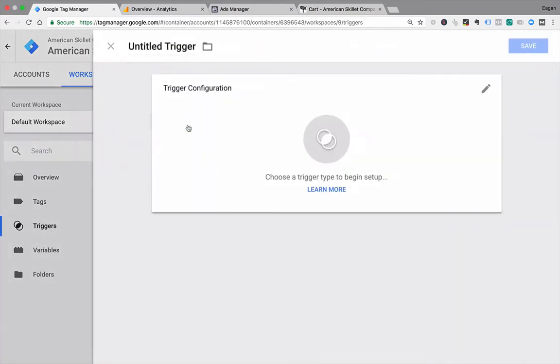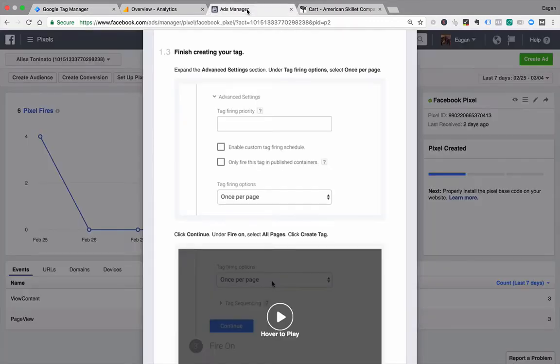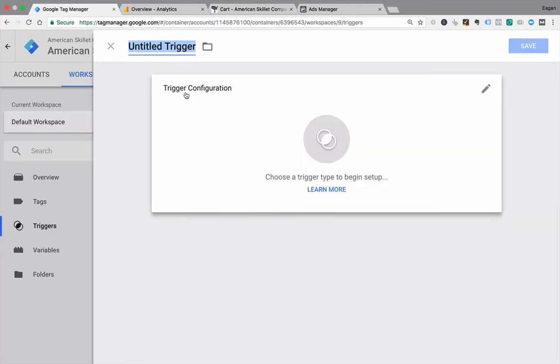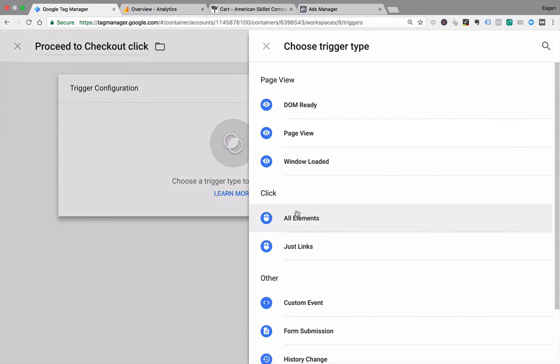Let's do clicks. Let's say we're doing all clicks for a second. What was that one called? Proceed to checkout. Pardon me, proceed to checkout is the name of it. Let's say we were doing that button. Proceed to checkout click. This is the trigger. This is what someone does on the site to do this.